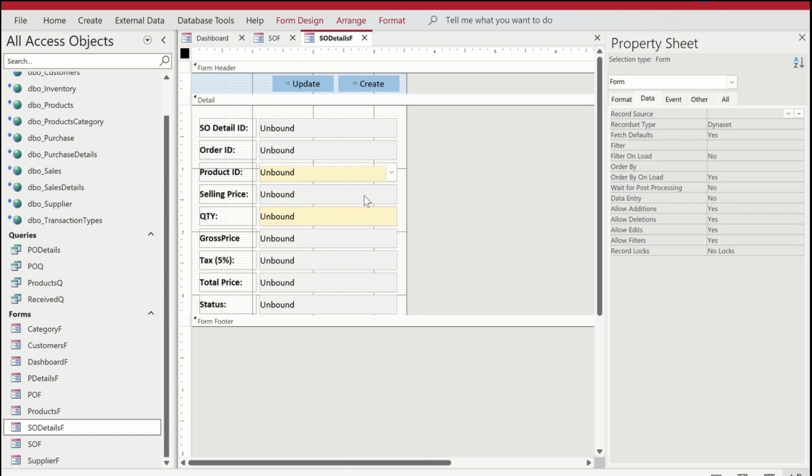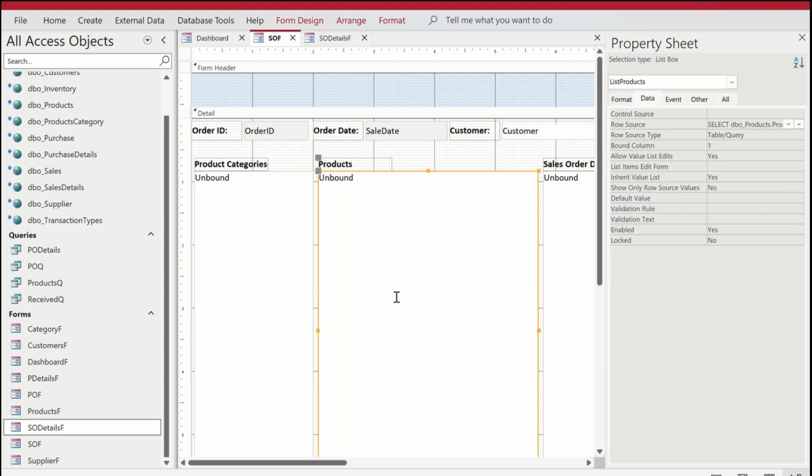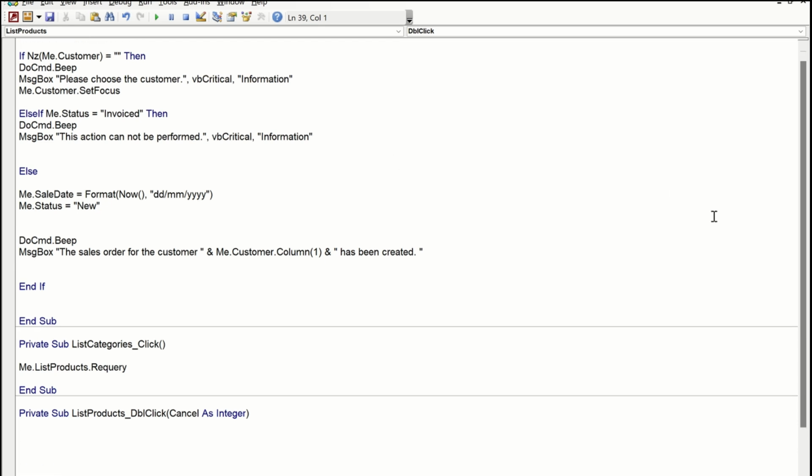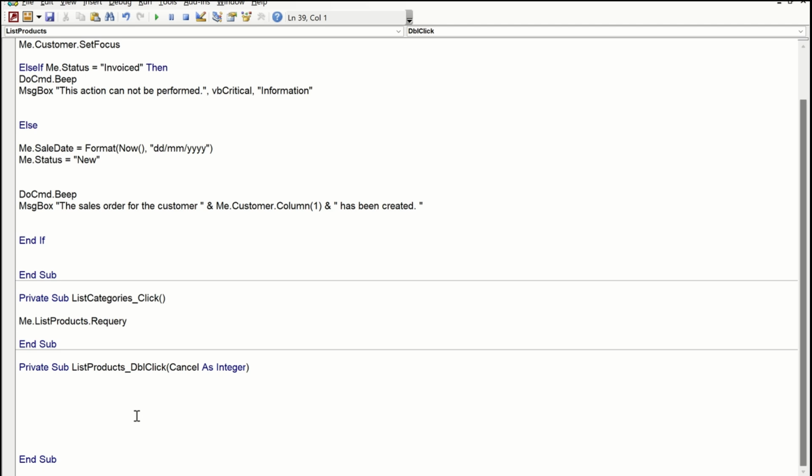Because this is an unbound form, and I want to keep it as an unbound form, not a bound form. This is why I said we'll create a hybrid approach to create this sales order. So let's build a double click event. We'll go to the event tab, the on double click event, press the dots, and choose code builder. In here, we're going to write the magic which will make the application work the way we intend. First of all, open the form. So DoCmd.OpenForm.